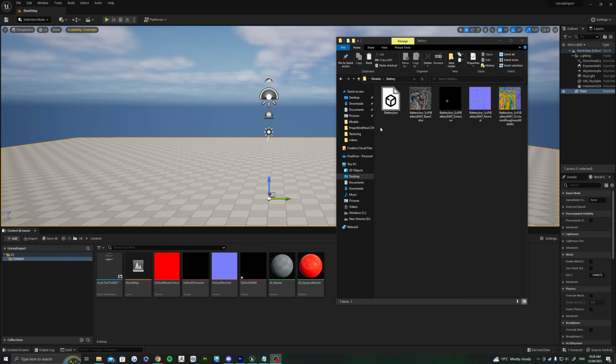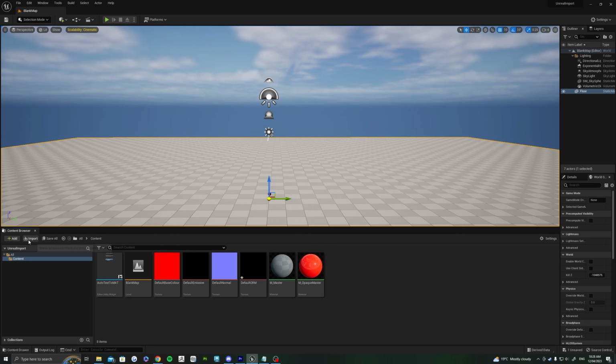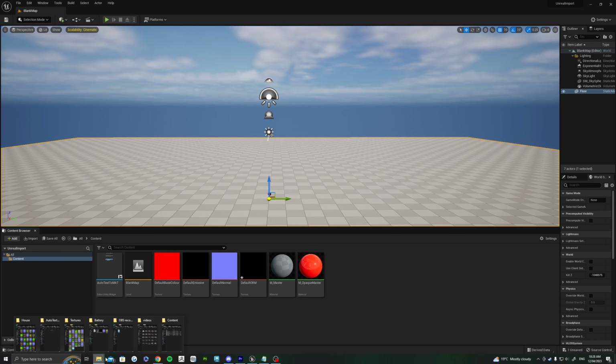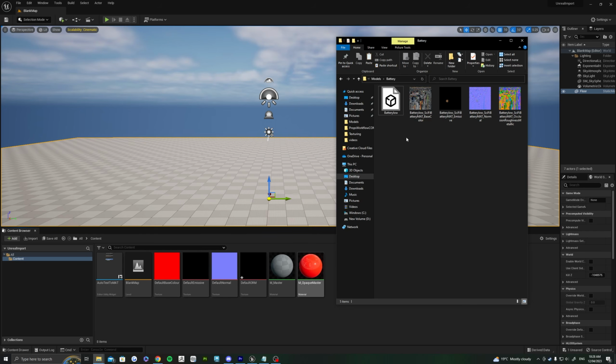Let's now have a look at importing our assets into our Unreal scene. So we should have our model file and then all the textures alongside it. We want to stay organized with this. So there's a few ways to import. We can just click import in the content browser here. You can right click, go import. A lot of the time I just prefer to drag and drop stuff in.